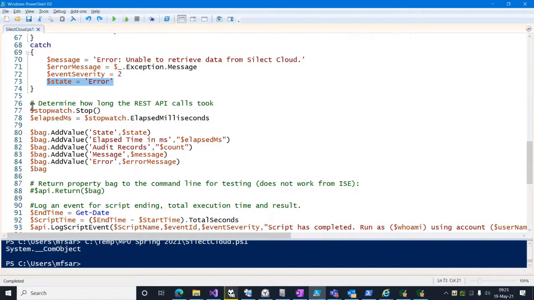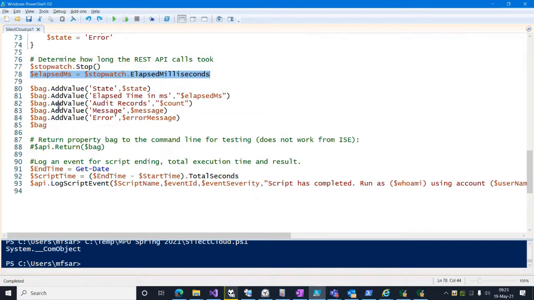When we're finished, we're going to stop the stopwatch and measure the elapsed time in milliseconds here. Now here's where we put together our property bag where we return things. And I like to, in all cases, return the same properties for everything, and I always want values for them.